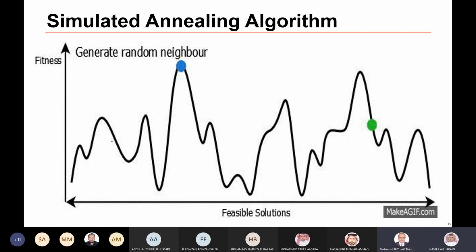This example does not say how to move from this point to this point. This is a very huge jump. Yes. Okay, this is what you are asking about. This is just an illustrative example.